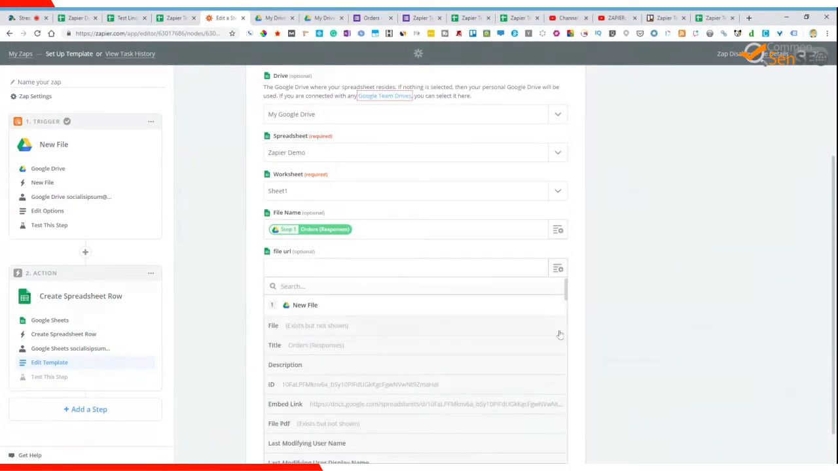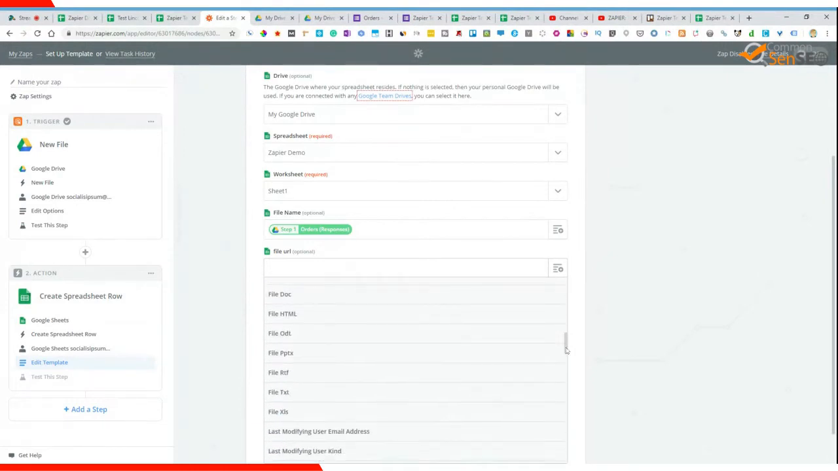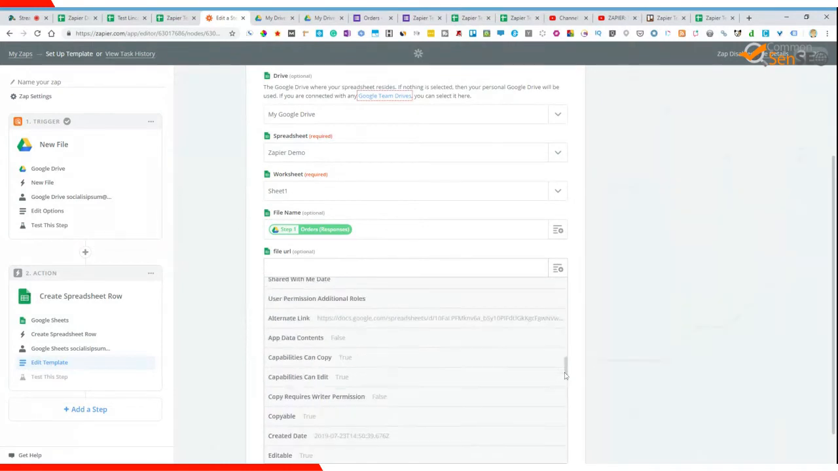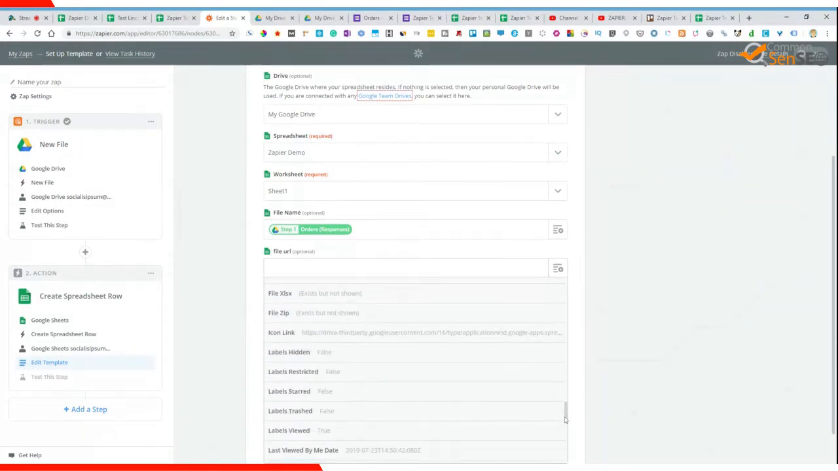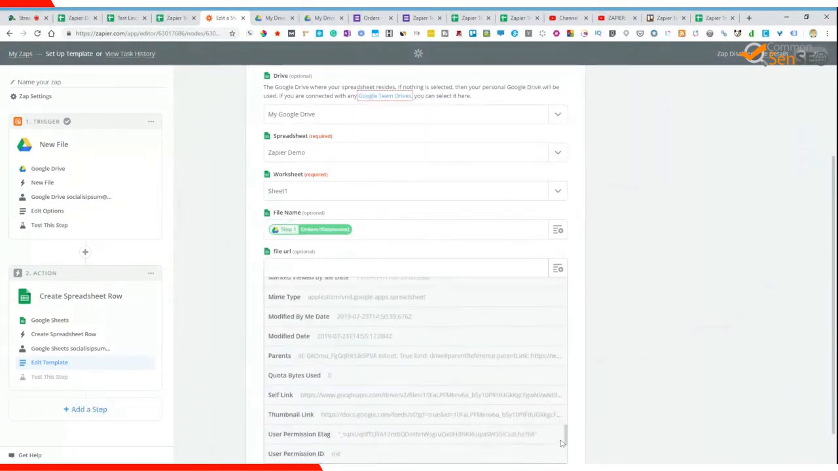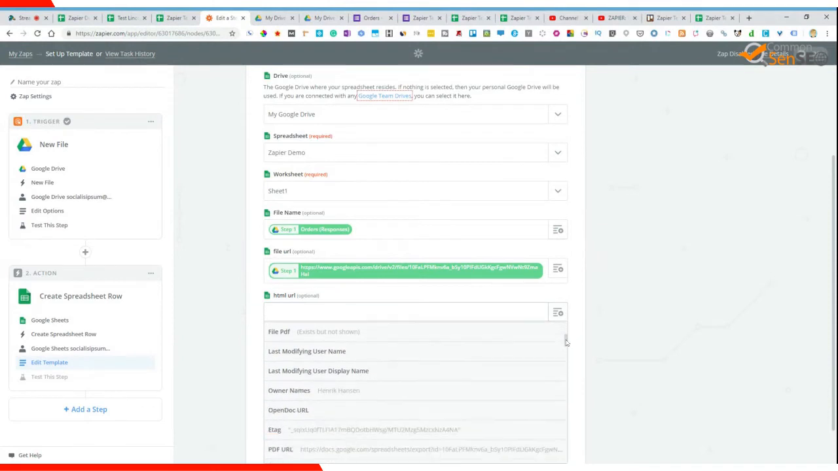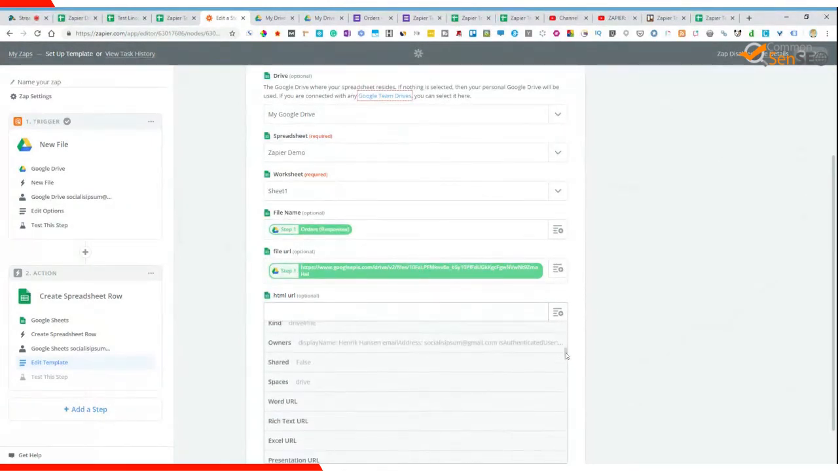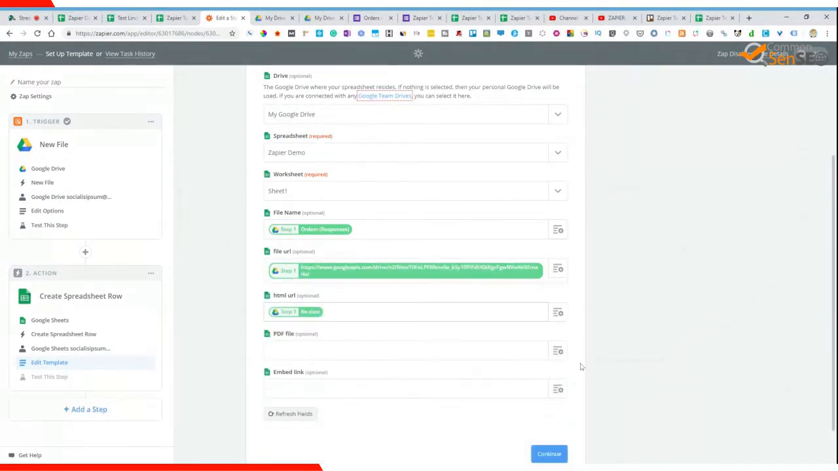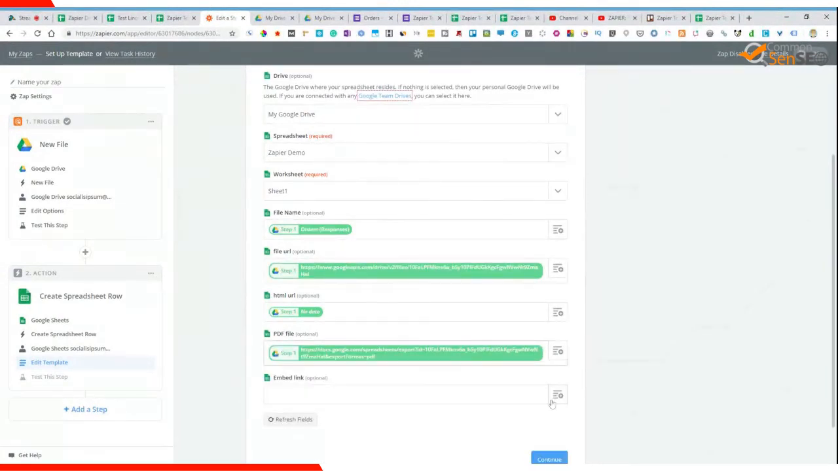I want the file name. So I'll scroll down here. Sorry, I want the file URL. I can choose the one called self URL down here. The self link here. I can choose an HTML file, or HTML URL. HTML URL, it comes down here. And then I can use the PDF file URL, which I'll be able to grab here. This one. And I want the embed URL.